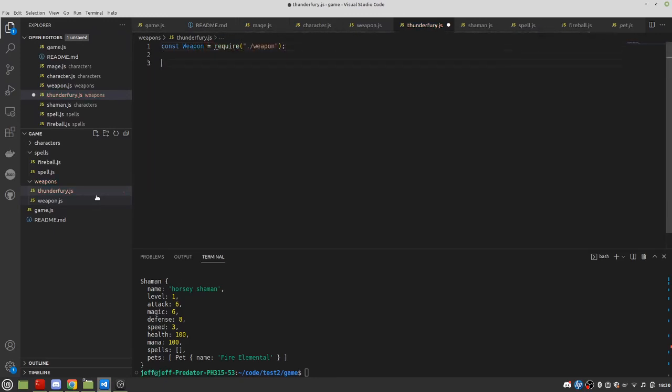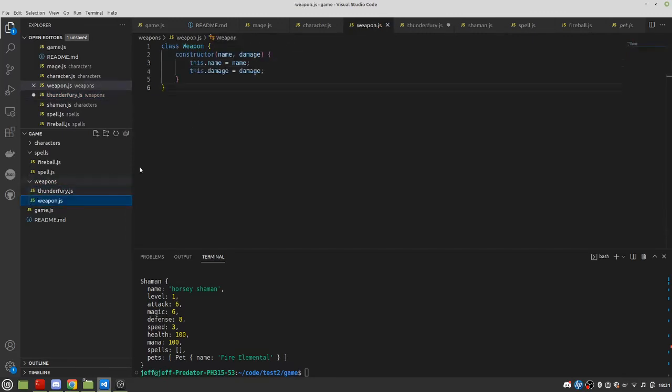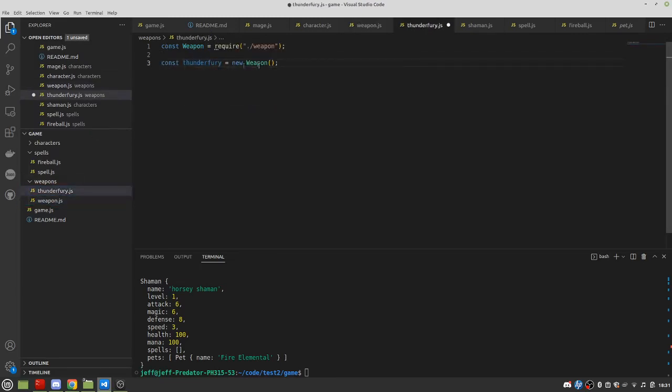We're doing the same thing we've just been doing. I'm going to say const Thunder Fury is equal to a new weapon. I think I messed up here. Module.exports is equal to weapon. Right, export it. Cool. So Thunder Fury is a new weapon, and its name is Thunder Fury. Its damage is 7. Module.exports is equal to Thunder Fury.